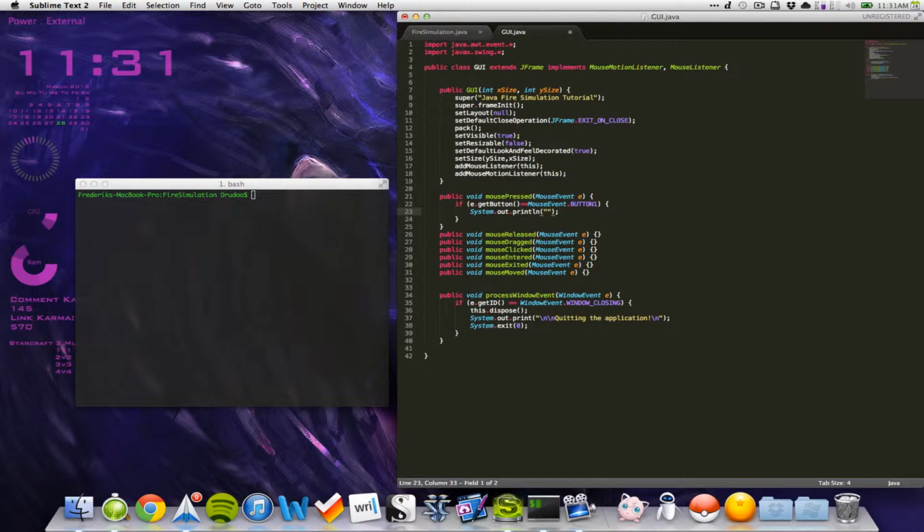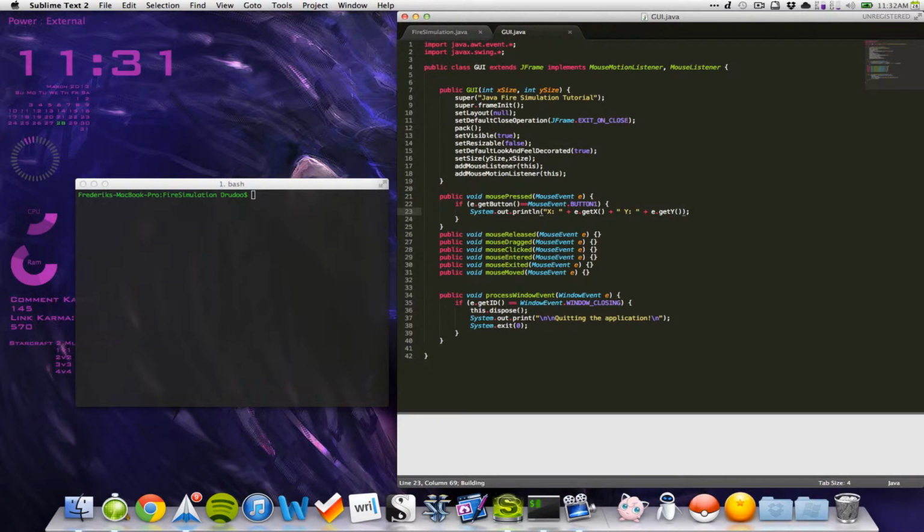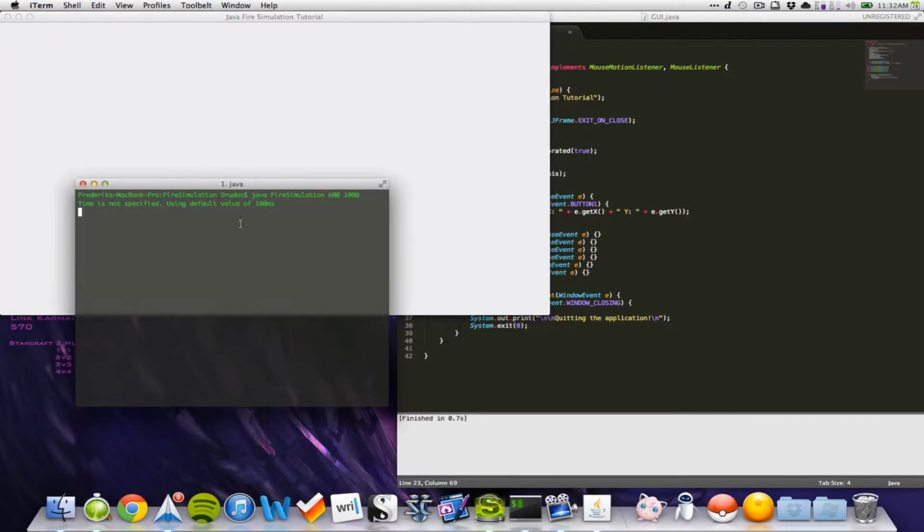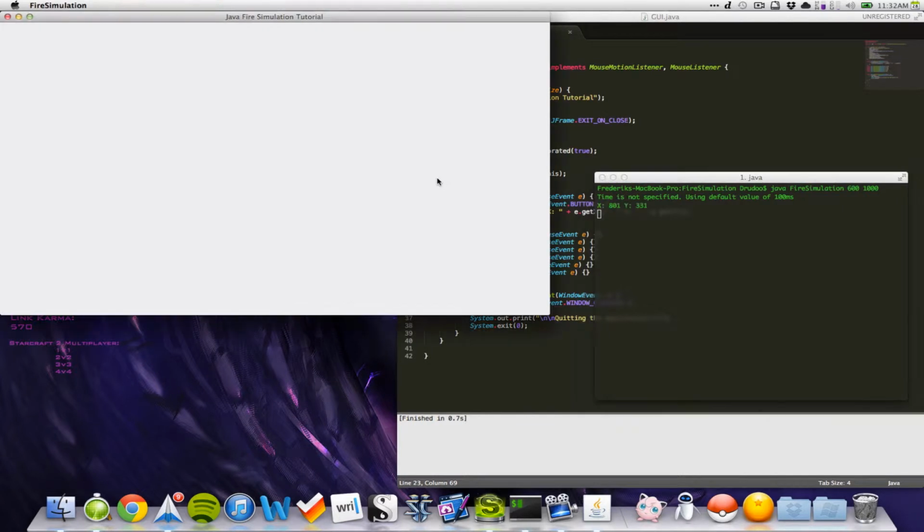Let's say x will be our e.getX, and then say y, e.getY. So let's try and compile that and see if we can run it. Now let's get our console over here, and now we can get coordinates out.